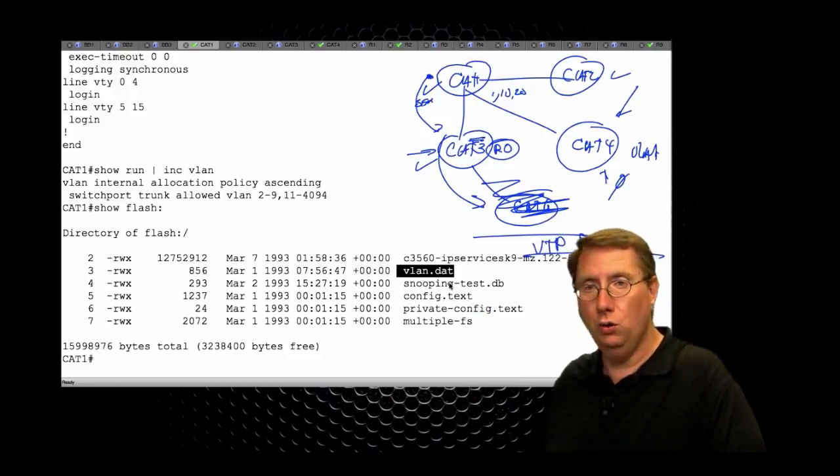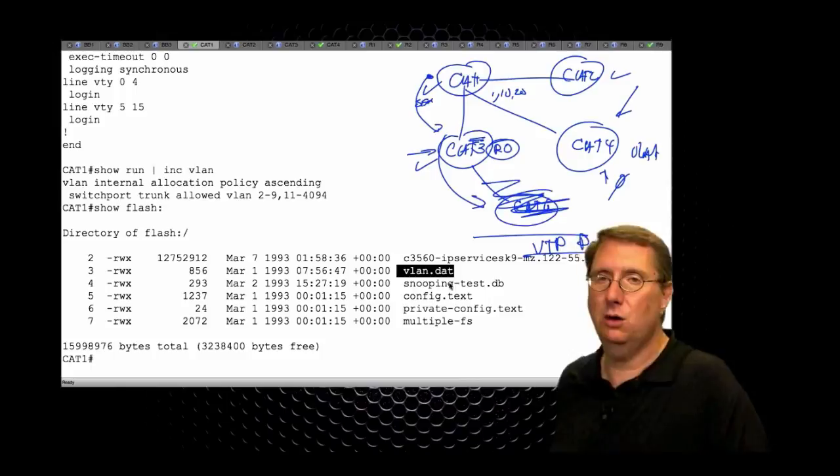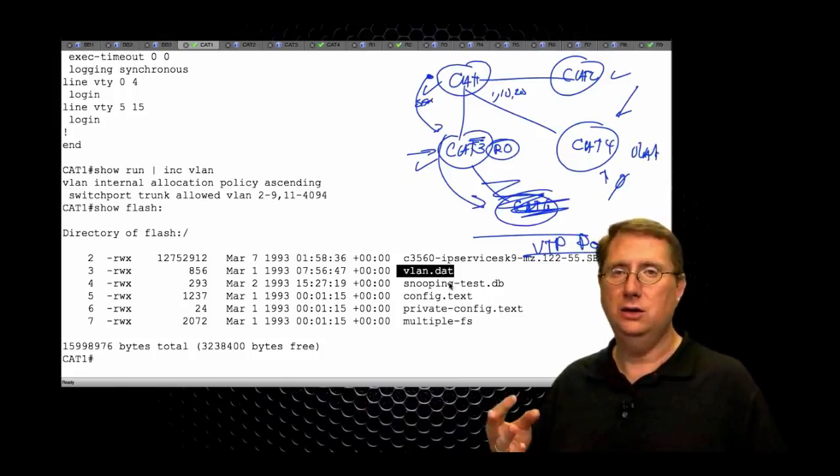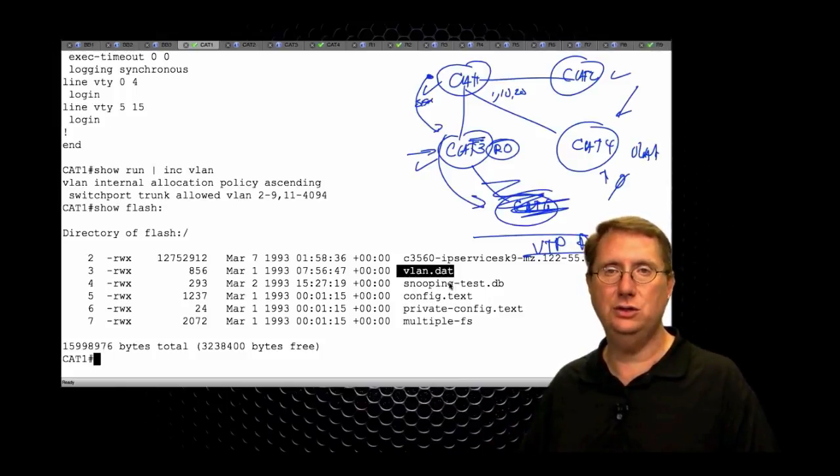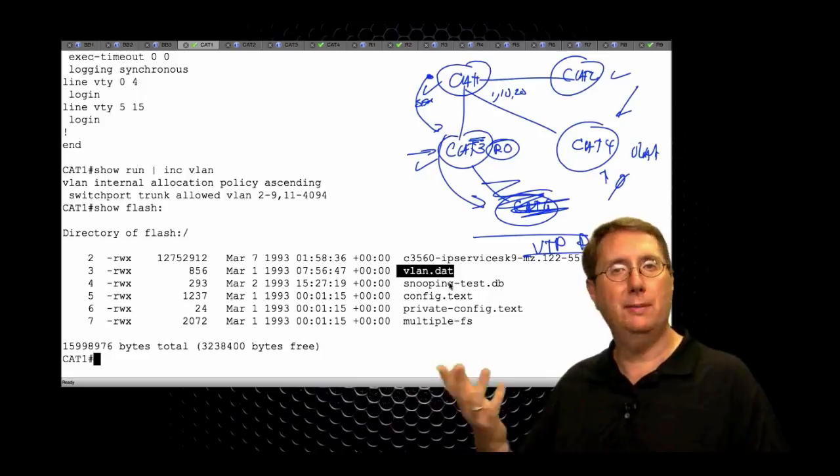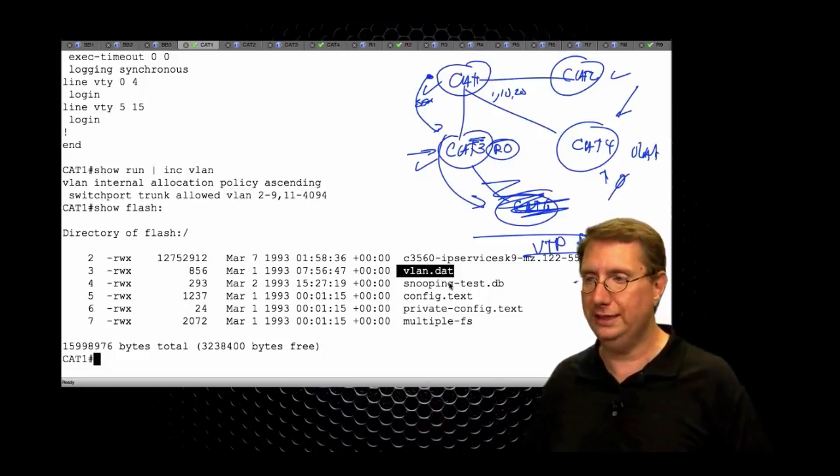Now, when you blow your switch configs, you need to delete that VLAN.dat file if you want all of those VLANs to go away. So what you're going to do is you're going to write erase, you're going to delete VLAN.dat, then you're going to reload. And that's going to bring up your devices, and they're going to start with an actual clean start.